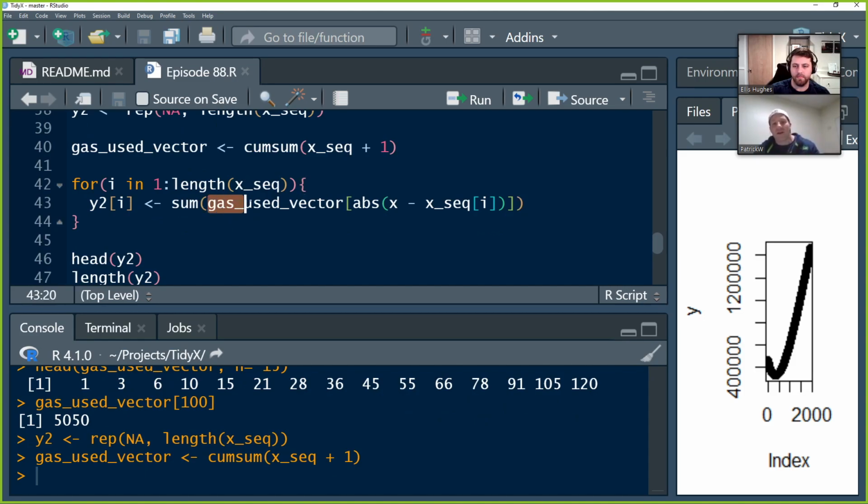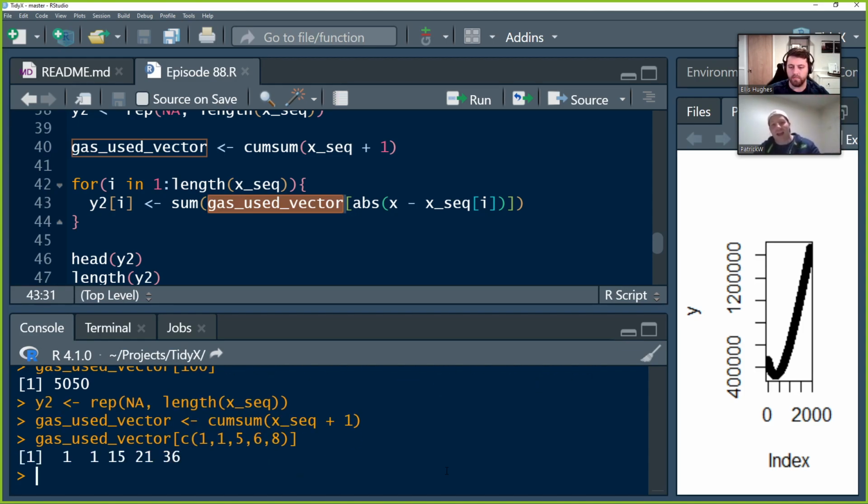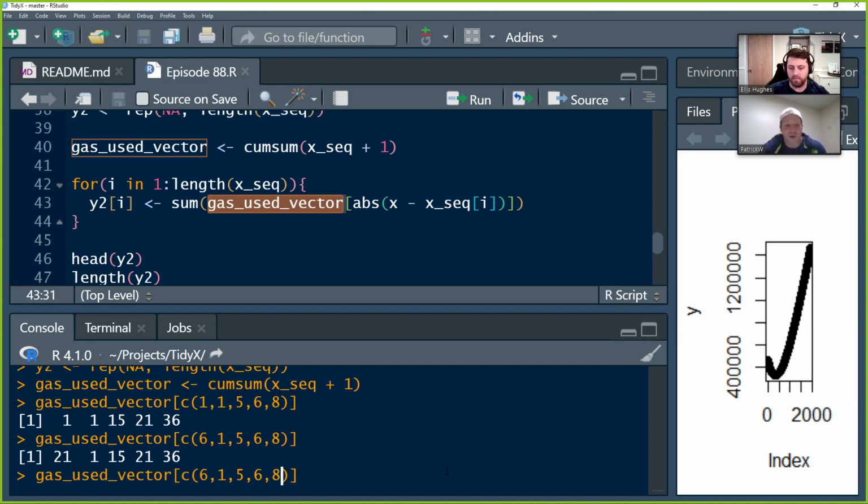The only kicker here is that we have to make sure we're using the gas used vector index. So basically, when we take the sum of the absolute differences, that's going to give us an index that we then want to pull out of that gas used vector, and we're going to store that in the Y2 vector. And one other thing I want to bring up: the reason we're able to do this is because we're able to identify multiple indexes to pull out of the gas used vector. I just put down a couple of examples down here.